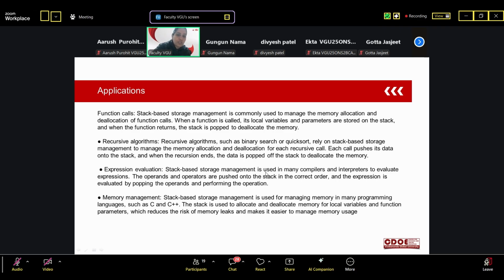So obviously when the function is called, the variables are stored on the stack, right? And when the function returns, the stack is popped. Pop means delete, to deallocate the memory. So this is function calls. Next, recursive algorithms. How are we using a recursive algorithm?